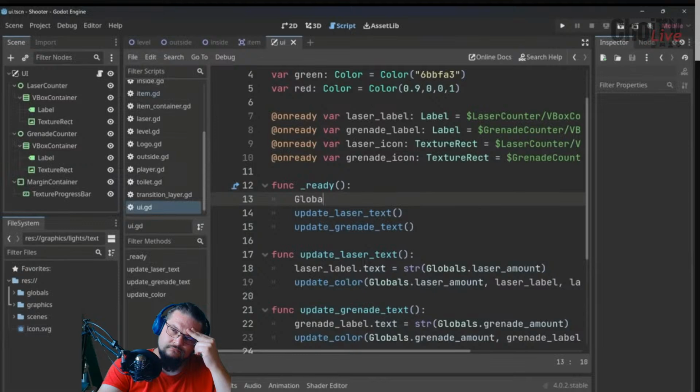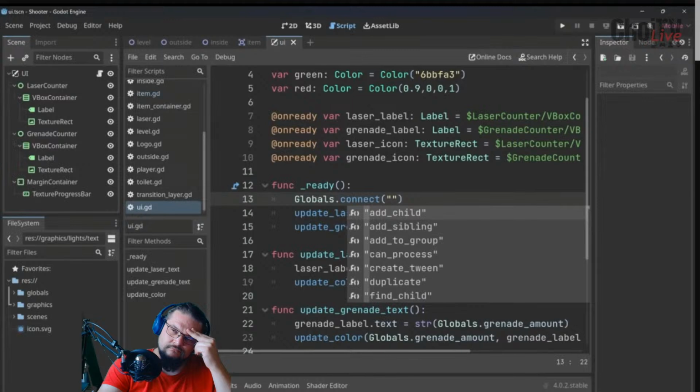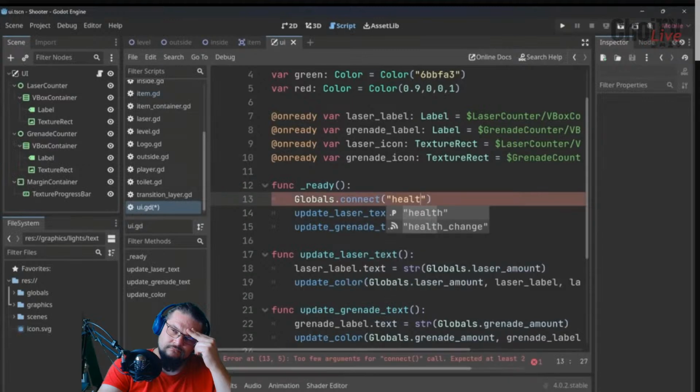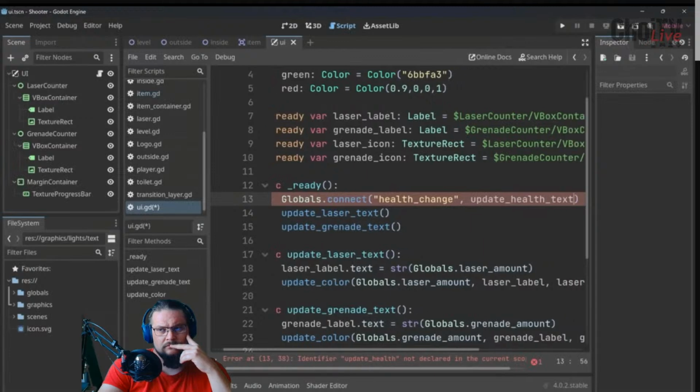But that is quite easily done. All we have to do is get the global script and then connect a signal. The signal we want to connect is called health_change. Godot is predicting it already. And if we're getting that signal, we want to run a function. For example, this could be update health. Actually, to be a bit more specific, update health text.